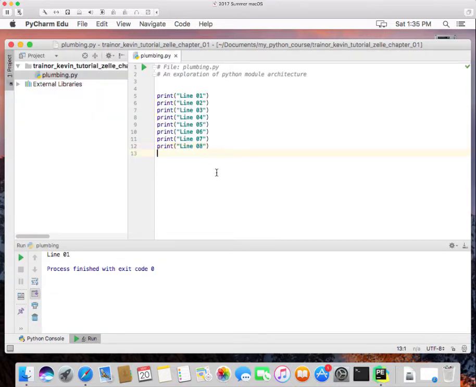Okay, so now we've got 8 lines of code. They all say they want to print something. They're a little different, so we can tell the difference. Okay, let's run that. And as you'd expect, we get 8 lines of output to go with our 8 lines of code. So it looks like it began with the first one and it ended with the last one.